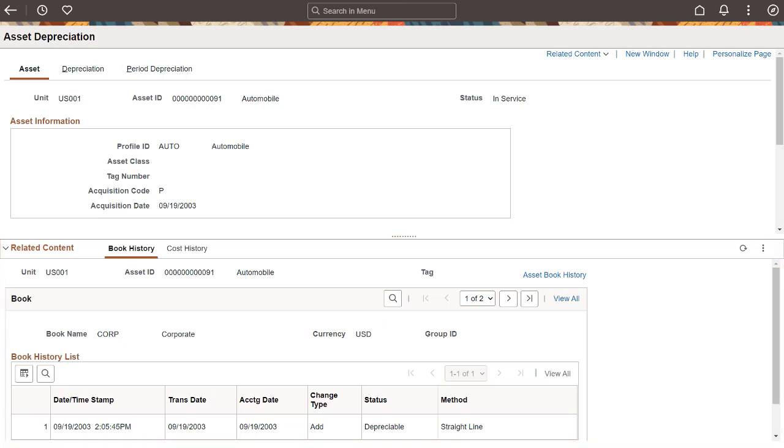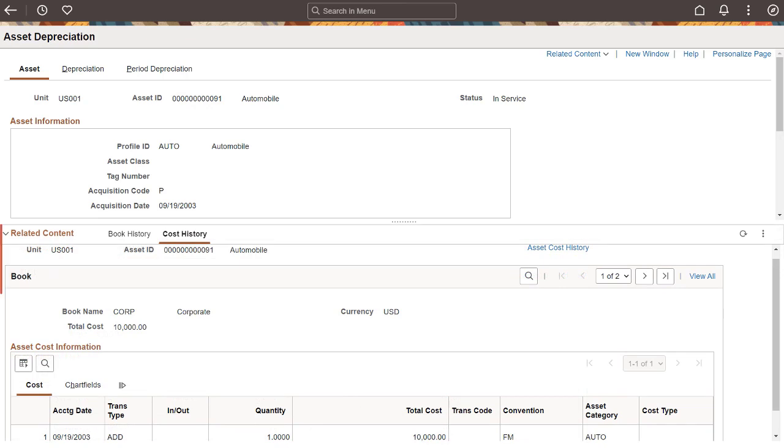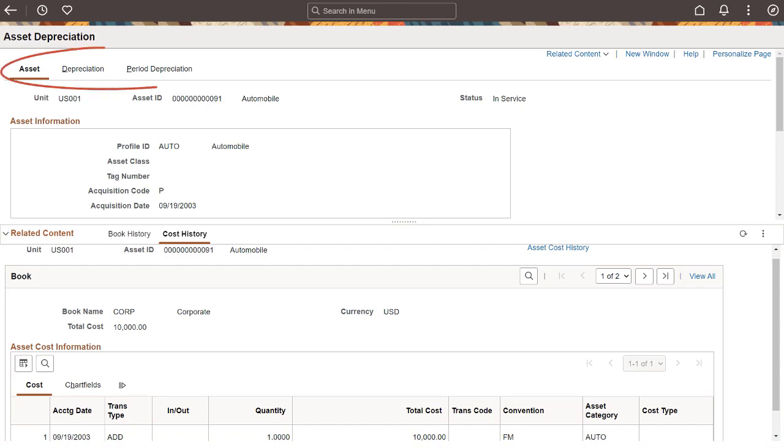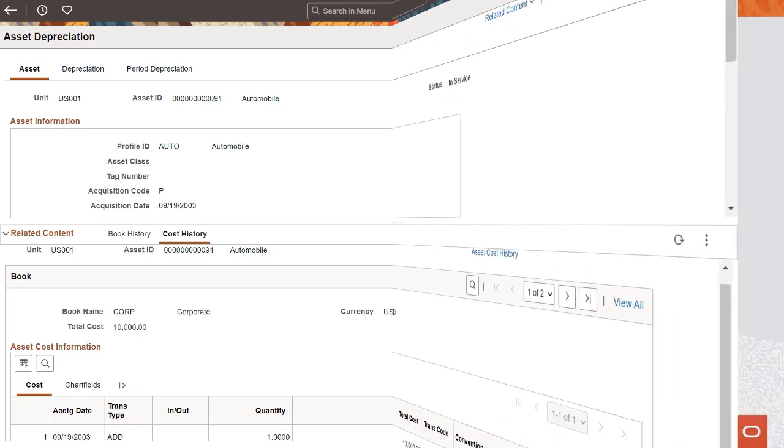You can review book history information for the asset, such as accounting date and change type. Use the Cost History link to view cost history for the asset. You can review cost history information for the asset, such as accounting date and transaction type. You can access related content from each page within the Review Depreciation component. This completes the Review Depreciation Enhancements description.